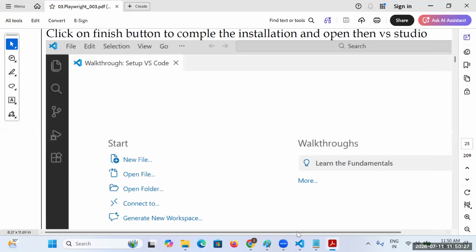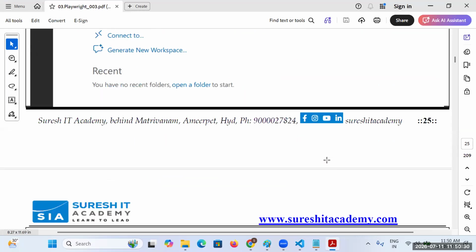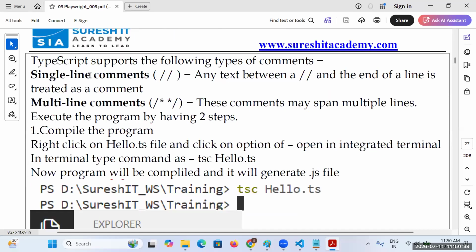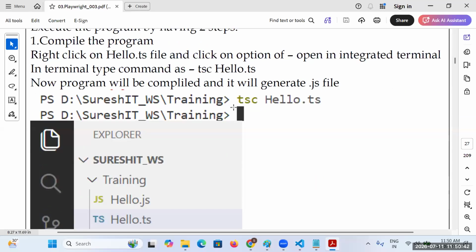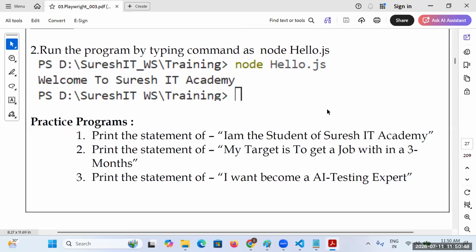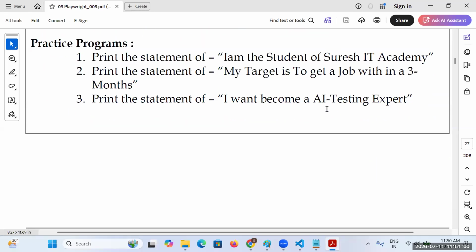If we look into this, first it completes the installations. I write the console.log statement, then the comment section, compile the program, and run the program. Each and every program has been clearly documented. You need to follow that process. This is the very first program. For practice purposes, I have just given some programs, so don't be confused here.